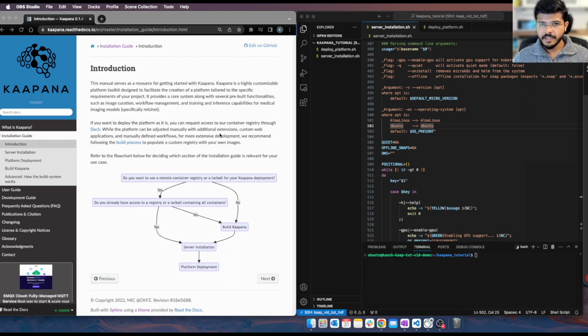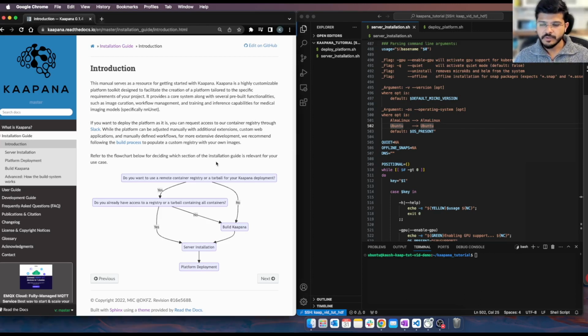So, firstly, Kaapana, as you probably already know, has a microservices-based architecture, and it requires you to have containers which are already pre-built and charts which are already pre-built and pushed to a repository in order for you to deploy the Kaapana platform. So the question you need to ask is, do you have a private container registry, or a tarball which consists of all of the containers, so that you can deploy the Kaapana platform.